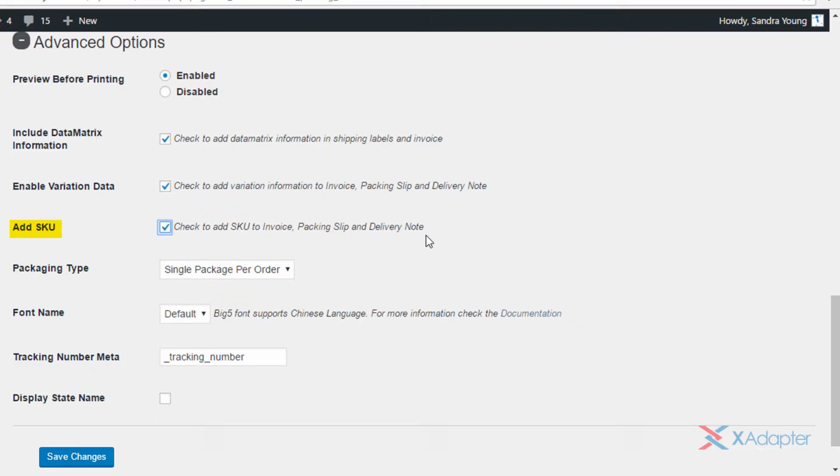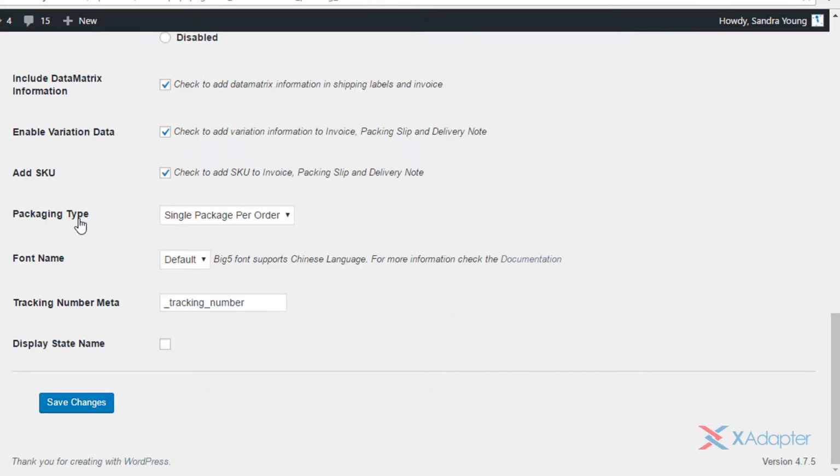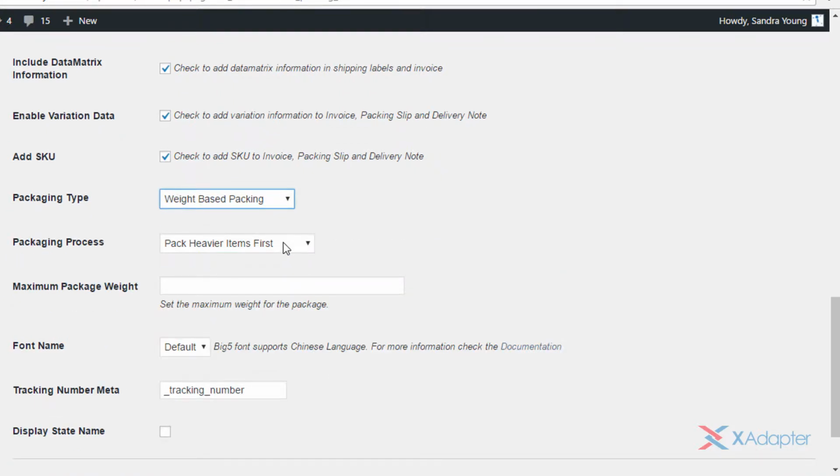Similarly, you can check the Add SKU option to include product SKU information in invoice, packing slip, and delivery note. Moving on to the settings for packaging type. Our plugin provides 4 packaging types. The first one allows you to pack items individually, where all items will be packed individually. The second option is weight-based packing, where you can define how items will be packed based on their weight and maximum package weight.